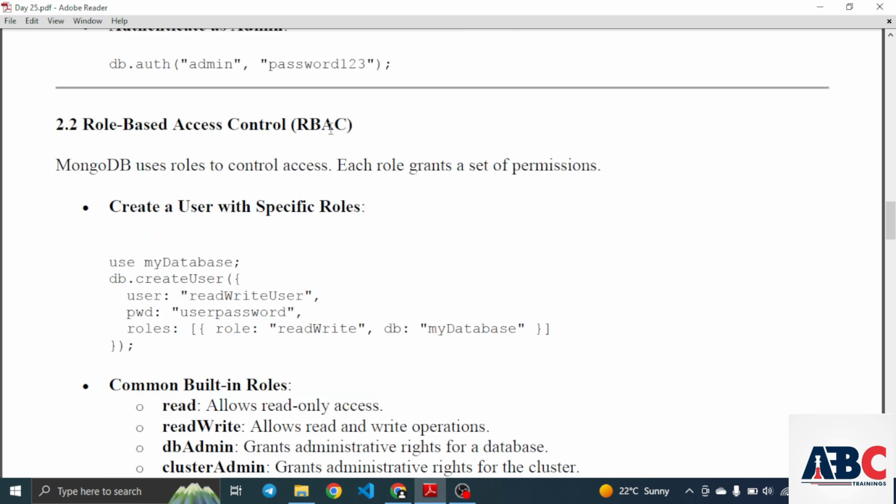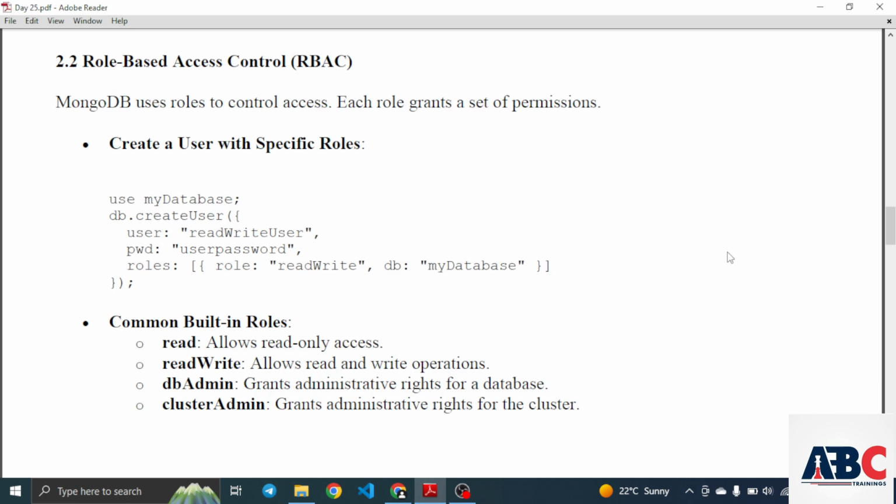Role-based access control, that is RBAC. MongoDB uses roles to control access. Each role grants a set of permissions. Create a user with a specific role. Use myDatabase, db.createUser with readWrite user and password. We have mentioned the password and the role, and this role we have mentioned in the database myDatabase.